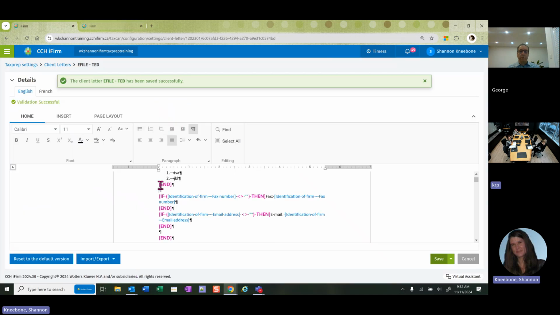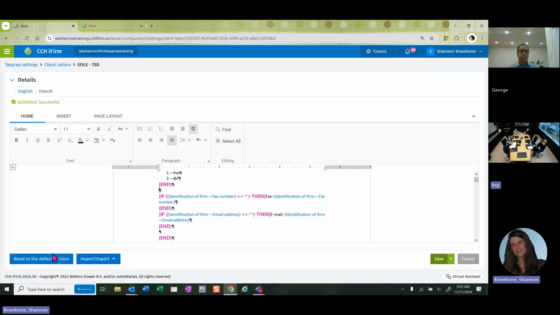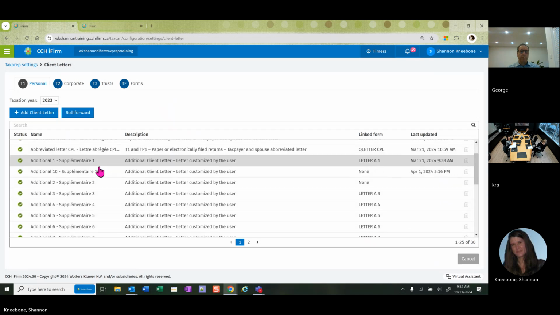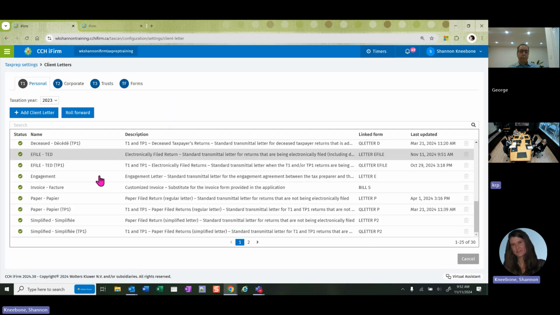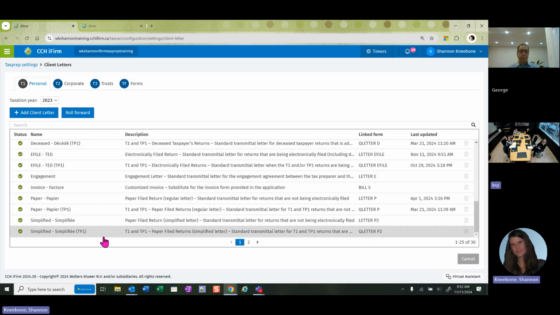If you do make a change here and let's say you want to go back to the default version, there always is that button here, reset to the default version. So we do have the different options here for your client letters.